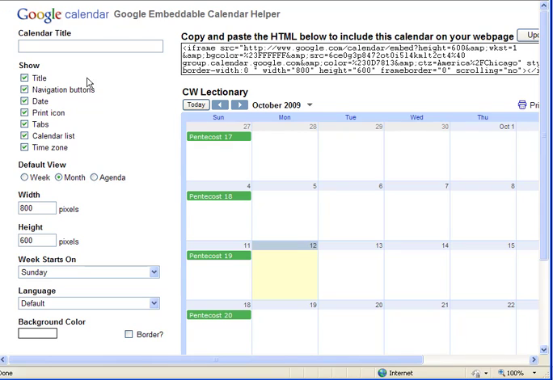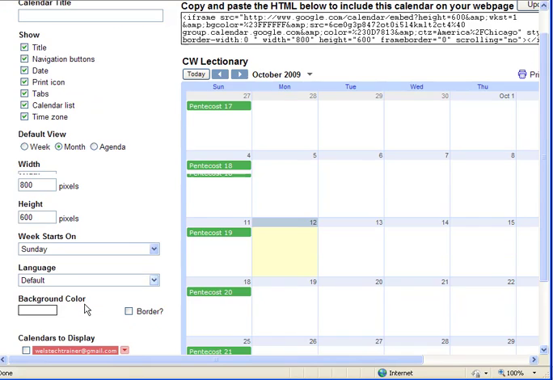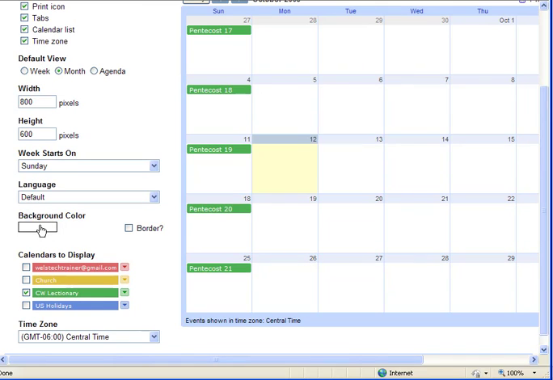And in that window you can control what items are shown in the view, whether the default view is a month or a week or agenda view. You could control the size of the calendar display, the day of the week that it starts on, the language default. You can even pick a background color and decide whether you want a border for the calendar. And you can pick and choose between the different calendars you have available to you.